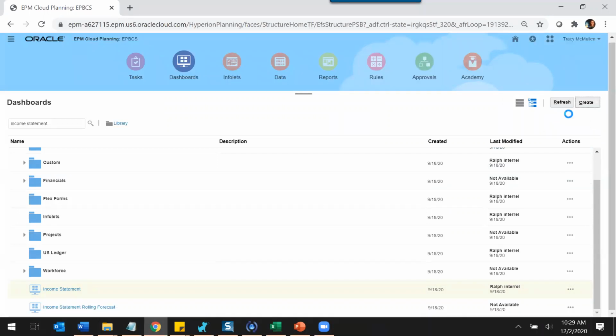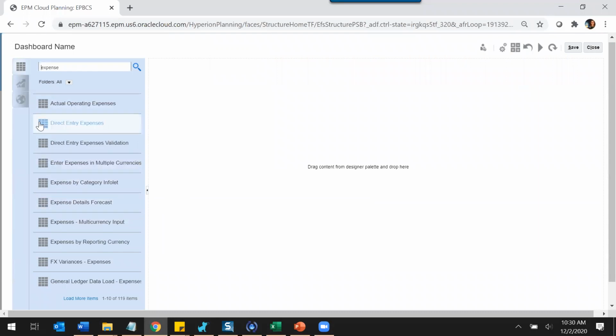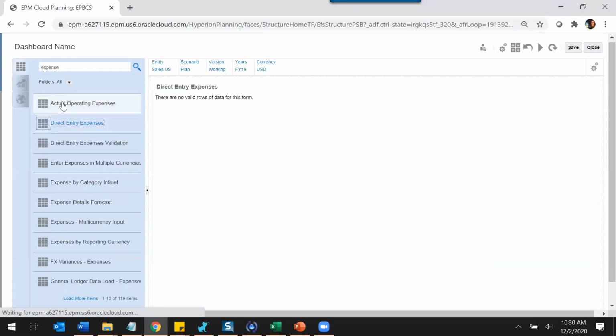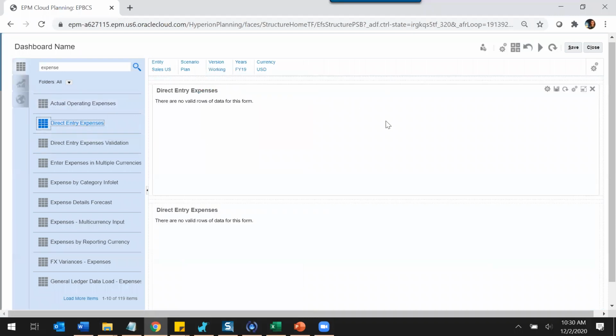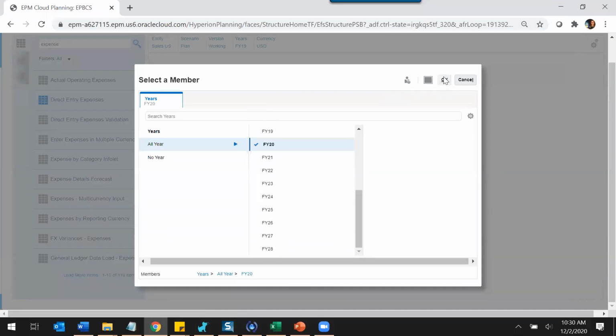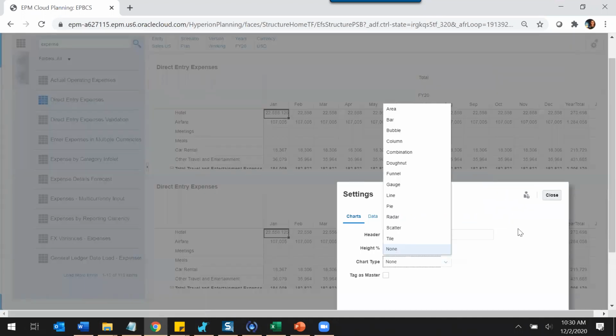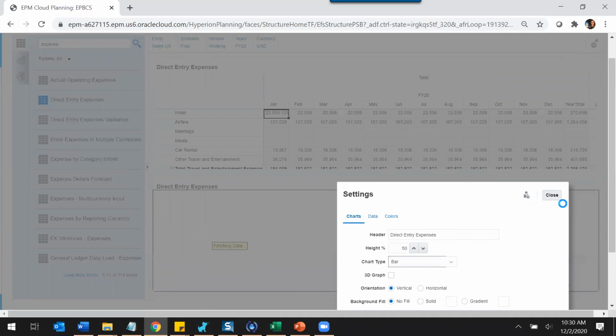So let me just really quickly show you guys, when you're creating a report in the legacy dashboard experience, it's just a click and drag where you can select forms. And then let's say we wanted to create a direct expense entry. Let's change the point of view so we actually see some data. We've got data here for FY20. So it's that same report, but then if I wanted to change this to be a bar chart, not sure what that's going to look like.